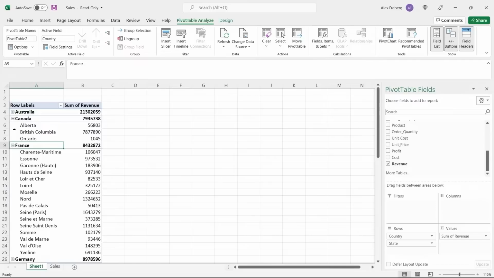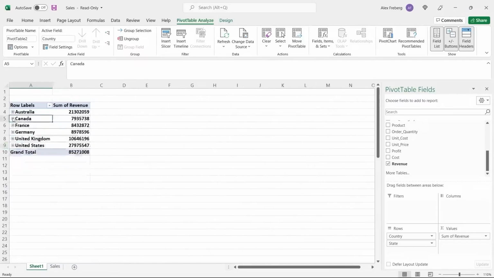It's super, super useful, and you can do that for every single one. So we can look at Canada, we can look at France, and we can really drill down into the revenue for each of these countries as well as the states within them. Now over here, this is not the most pretty. It just says sum of revenue, and then it has some numbers. Not the most pretty thing I've ever seen.